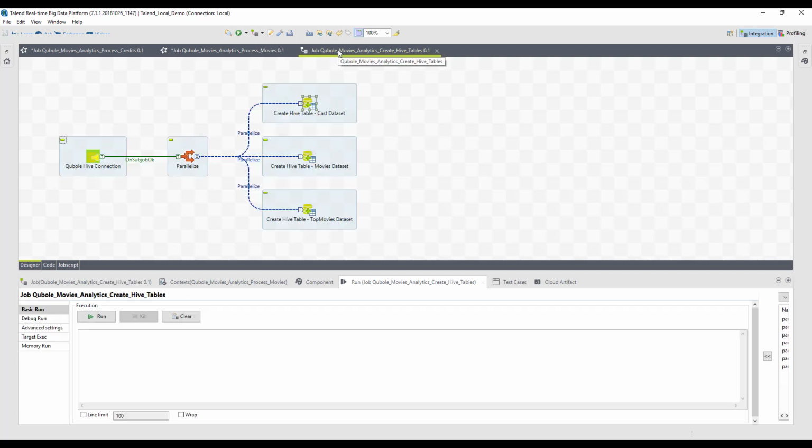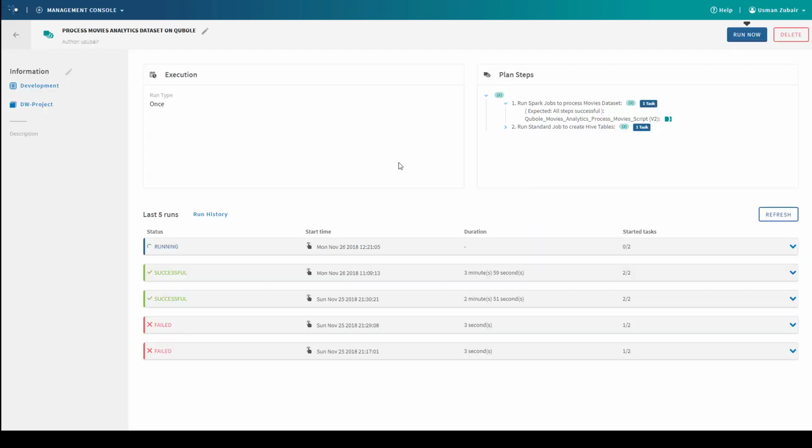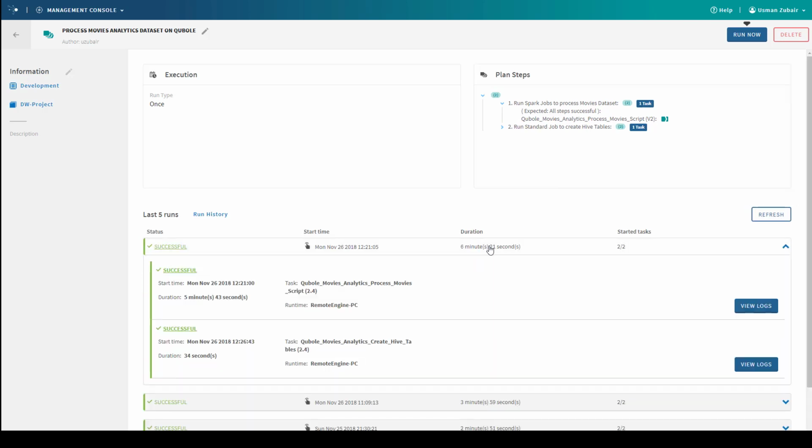The last job is a standard job that will create external Hive tables on the S3 datasets that were just loaded by the previous jobs. For example, here we're using the Hive create table component specifying the Hive table name as well as the Hive S3 location. Let's take a quick look at the Talend Management Console. We can see that our plan has been successfully completed.